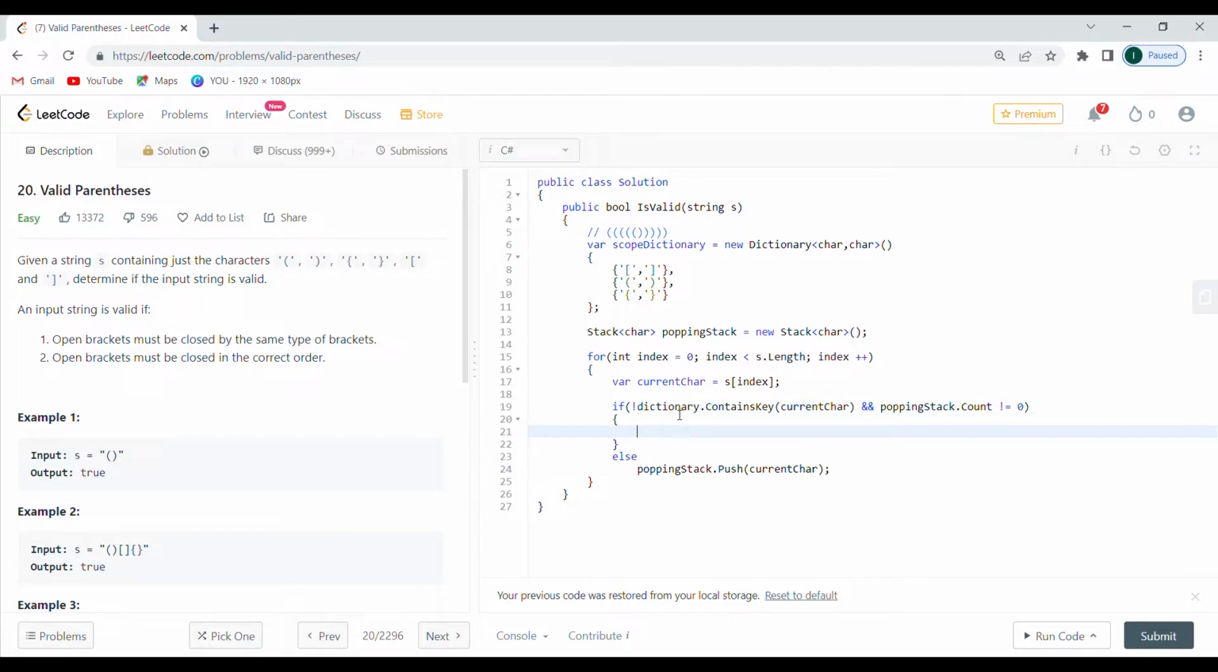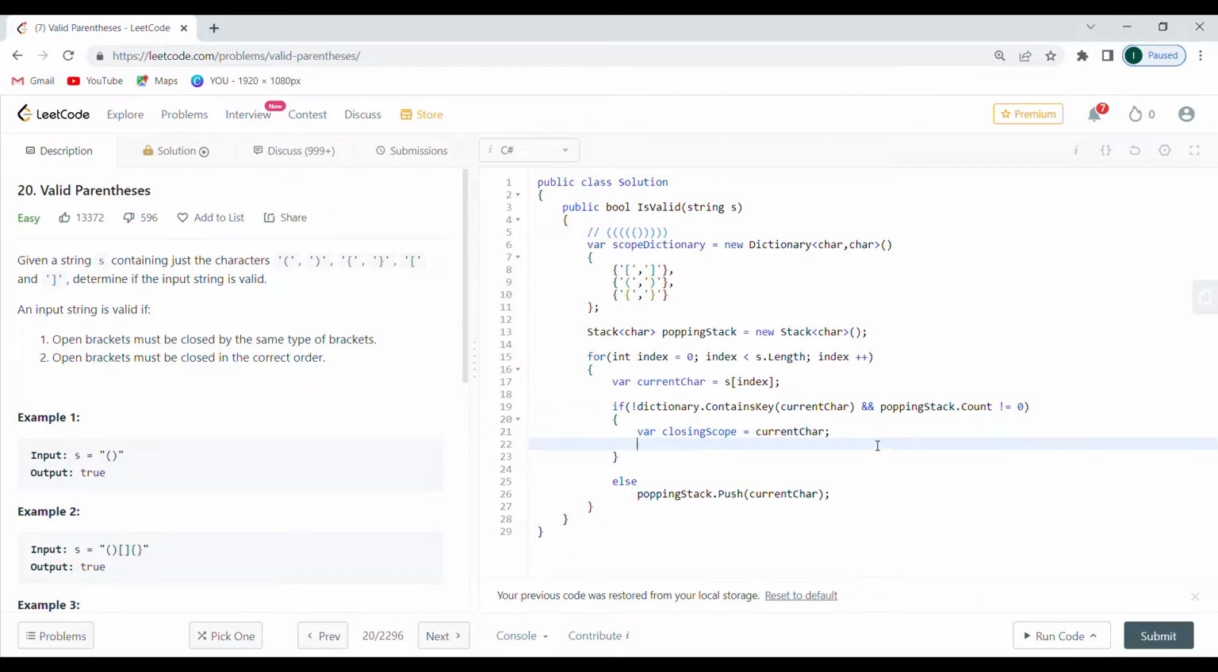Okay. So now what I want is, oops, something happened, sorry. So what I want now is, let's take the closing scope, which is going to be equal to the current char. So this is going to give me, for example, this closing scope, right?